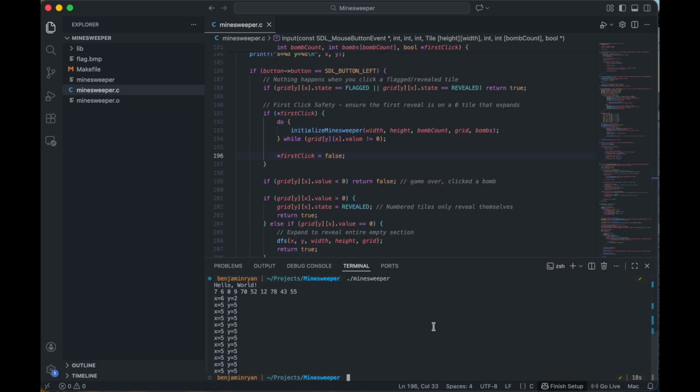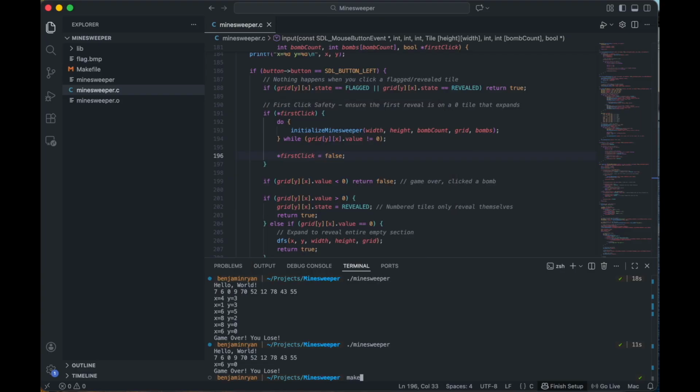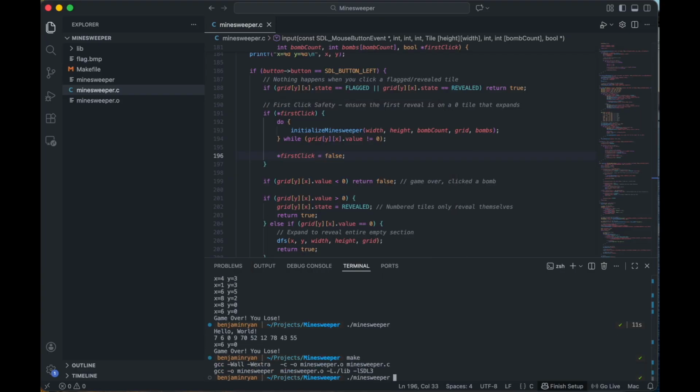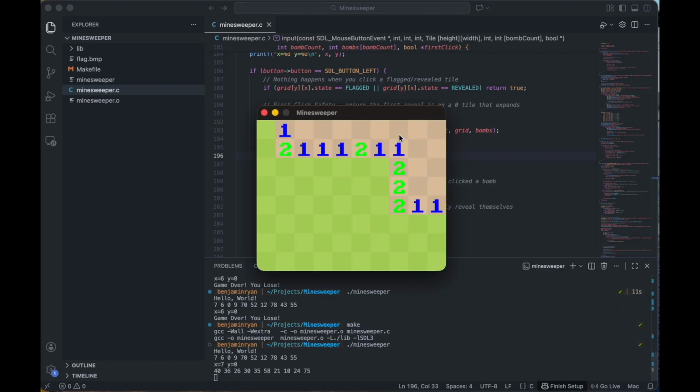Let's try out the game right now without this change. So obviously I just clicked one and it's not a 0, it's a 1. Now let's recompile with our changes. And then click the same one. See, you can see in our terminal here, it regenerated bomb positions. So that means our first click safety is working.